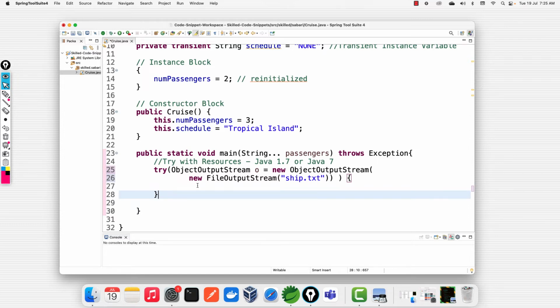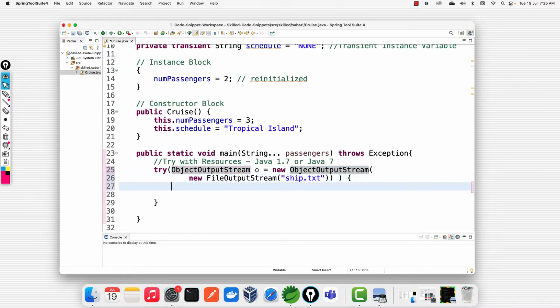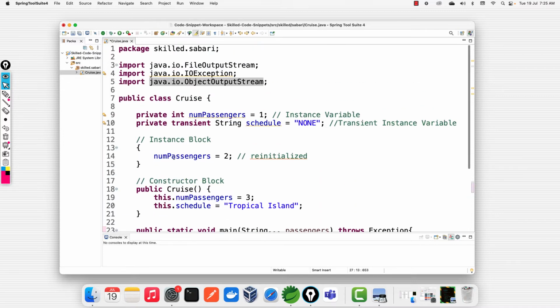Now let's get into the try block. The resources are all created. Now what are we going to do with the resource? It's an object output stream. Output stream means we are trying to provide an output to a specific destination. Our destination is ship.txt. So what we are going to store inside ship.txt is none other than an object. That's why we call it persistence, right? We're going to persist the object. Which object are we going to persist? We are going to persist the cruise object.